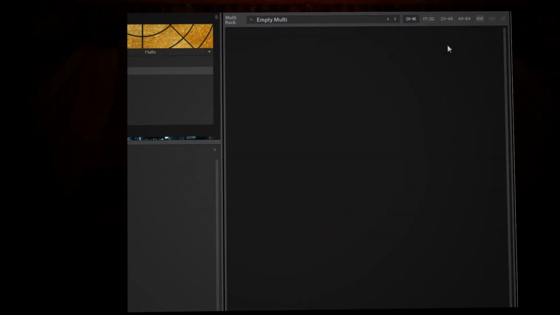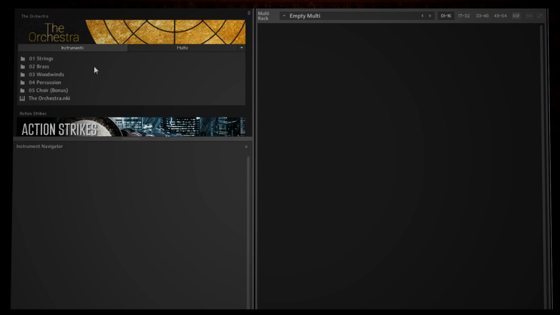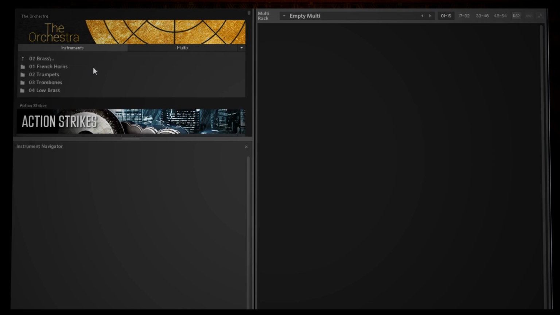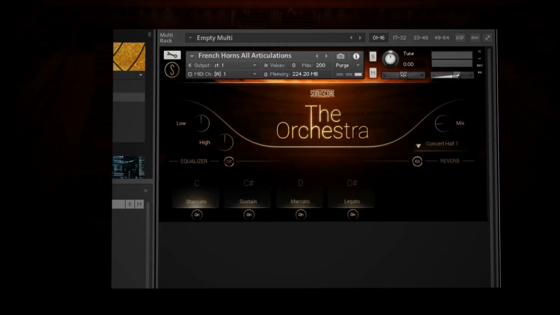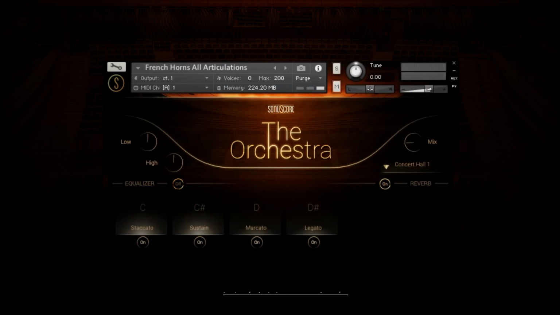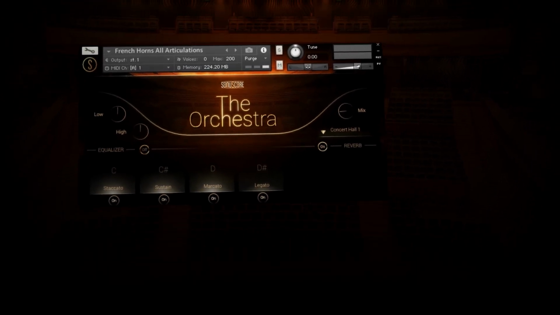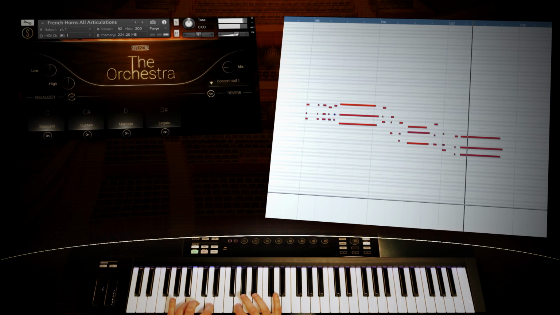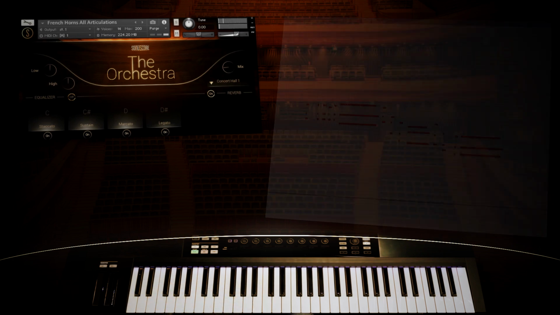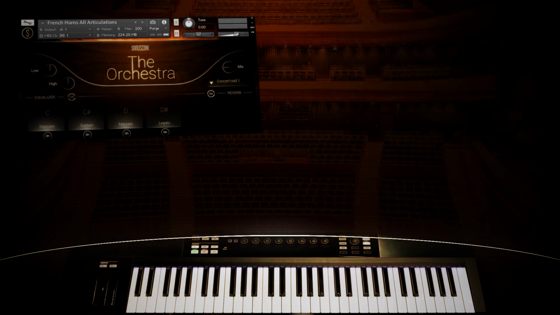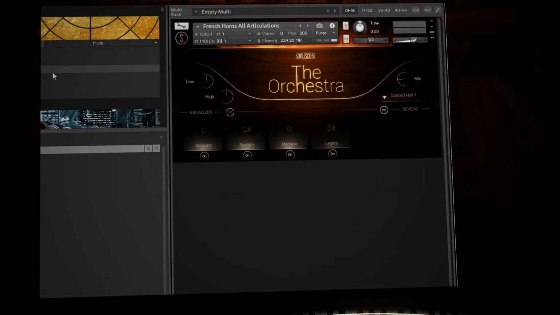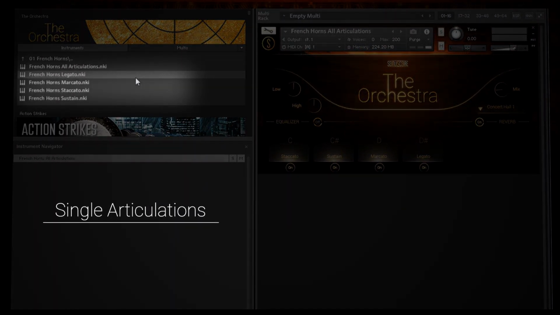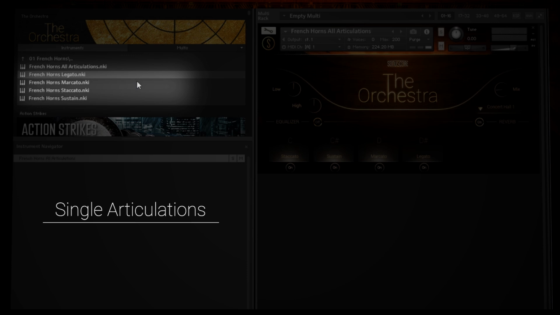To achieve a certain kind of phrasing, you might want to combine different articulations. With a multi-key switch feature, you can just press multiple key switches at once to layer the articulations onto one another. This can create incredibly playable combinations. We know that some composers like to use every articulation on separate tracks. So if you want to do that, we also included single patches for every articulation.